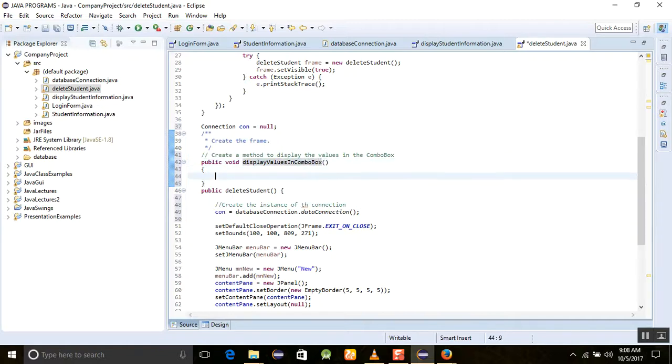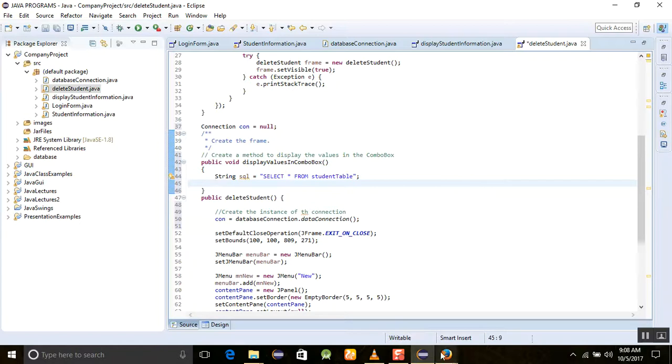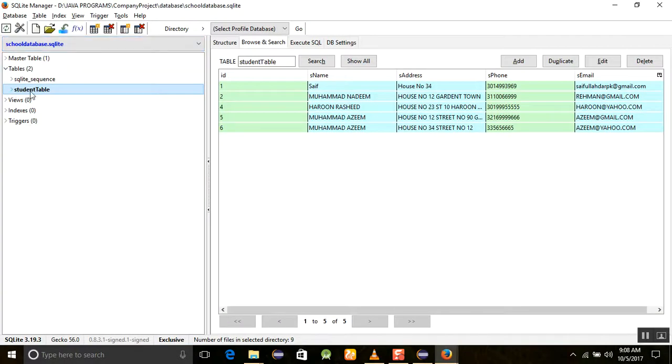So we create a method here, and now first of all we need to create a SQL command here, and that was select star from student table. And this is the student table that we already created in the last sessions, and you can see that this is the student table and these are the values of our student table.